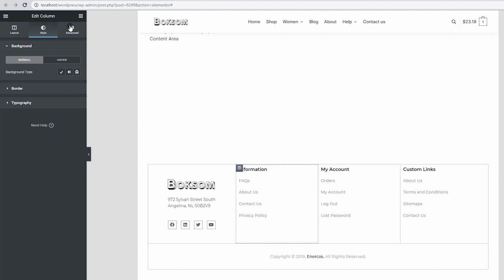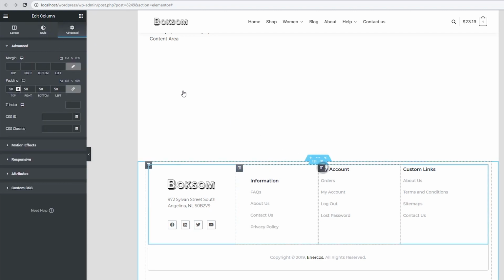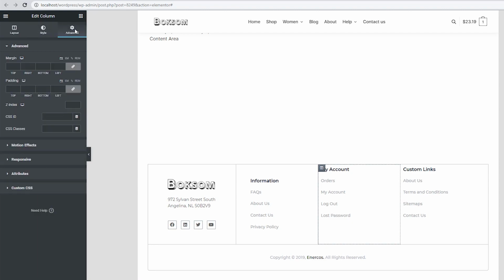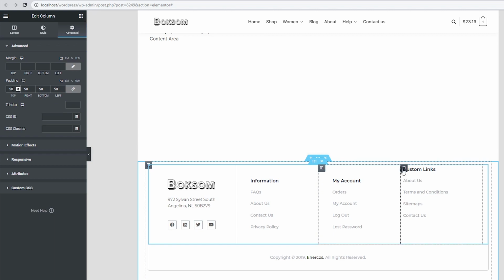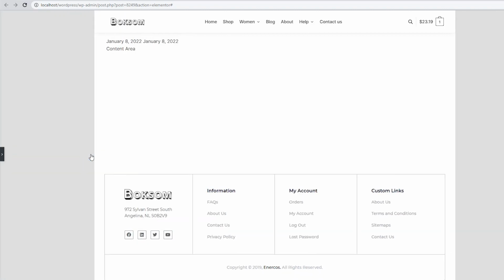Let's click on the second, advanced, make this 50 pixels. The third, head over to advanced, make this 50 pixels as well. And lastly, for the fourth column, let's head over to advanced and make this 50 pixels as well. And with that, we should have completed designing the website footer.